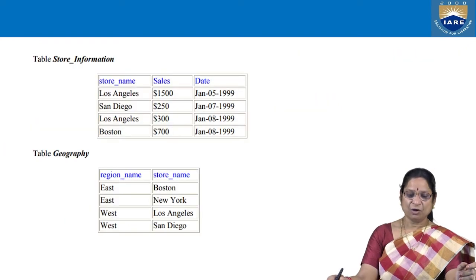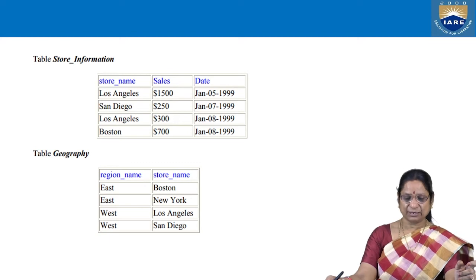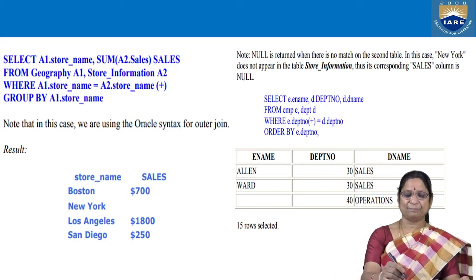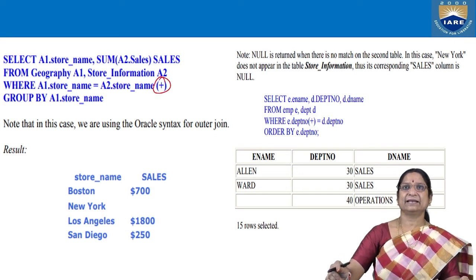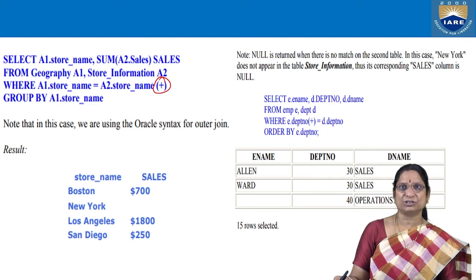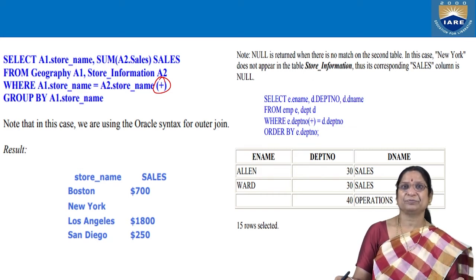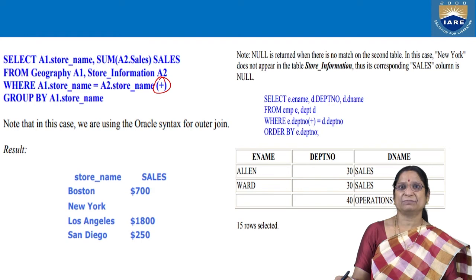You observe how many stores are there? We have store names Boston, New York, Los Angeles and San Diego, and the respective total sales are also there. We will calculate, where A1 store name is equal to A2 store name plus, right side. Left outer join means right side data which doesn't have any mapping also will be displayed. Group by A1 store name.